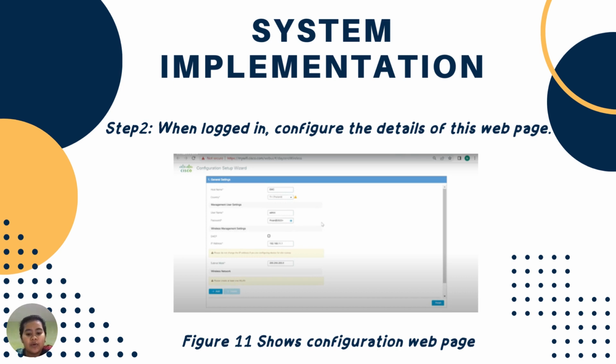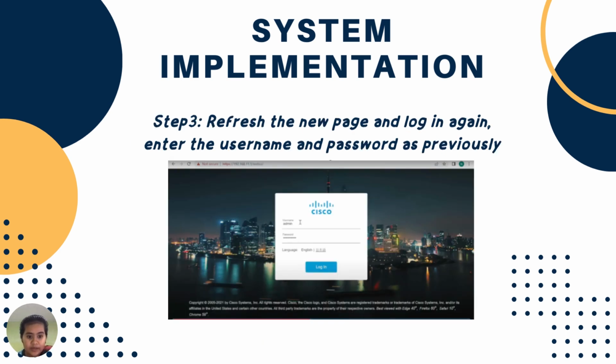and a pop-up appears about creating the SSID for the Wi-Fi. That's okay. Next, refresh the page and log in again. Enter the username and password you set previously.